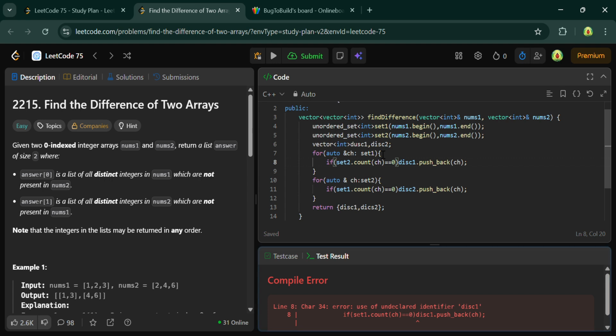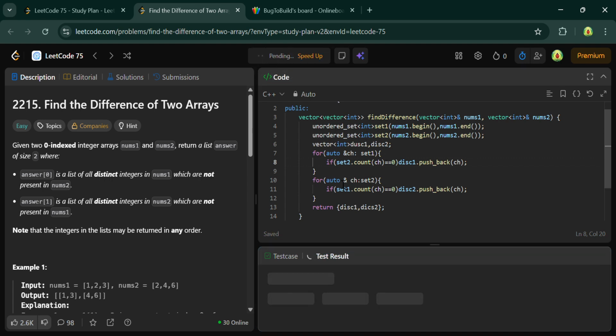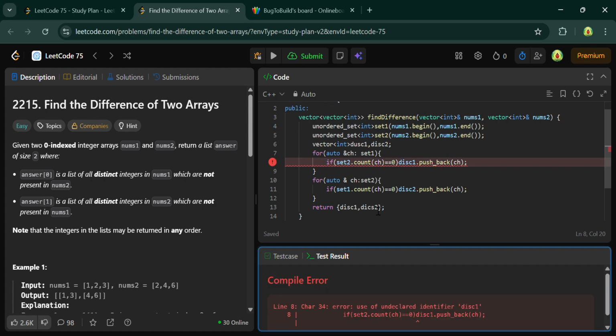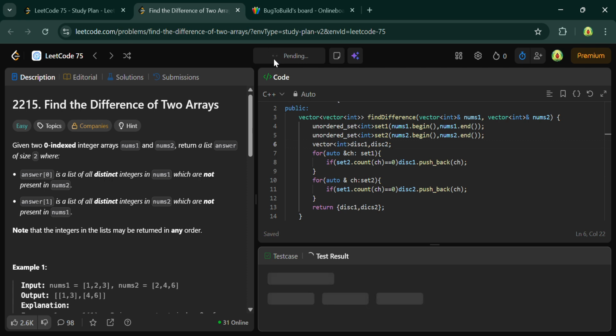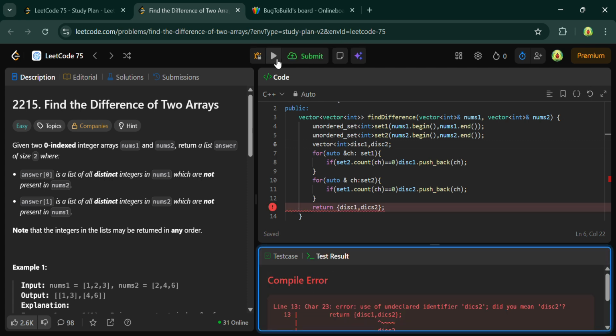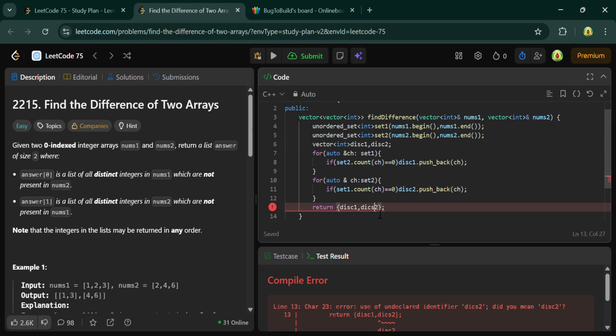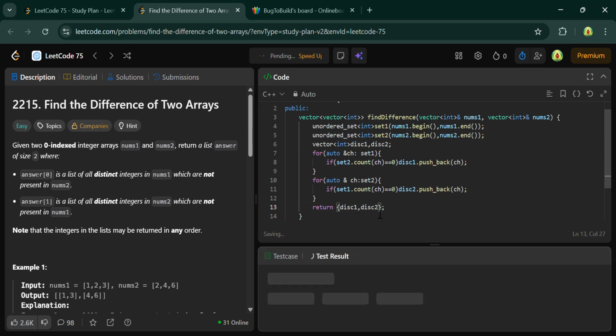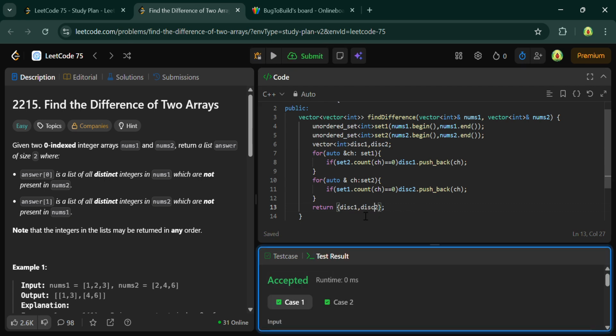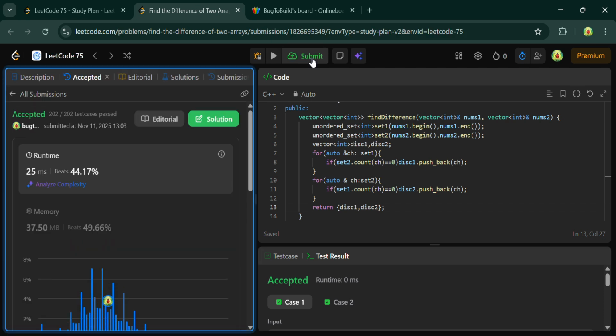Now here is set2, dist, okay, so again run this code. This code works fine. Let's submit this. Yeah, this has been accepted.